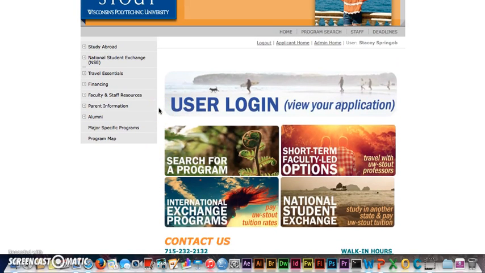So once you want to search for a program, see what you can go on through UW-Stout, there's different ways to do it. So first, if you're kind of looking at options, don't really know what you want to do yet, search for a program might be the first step. That might be the best option.